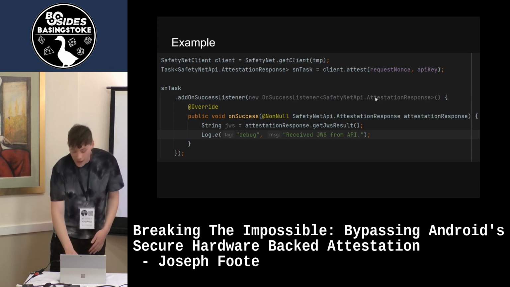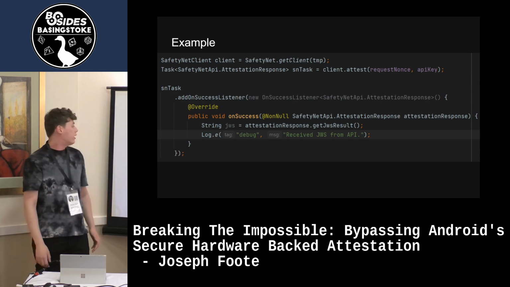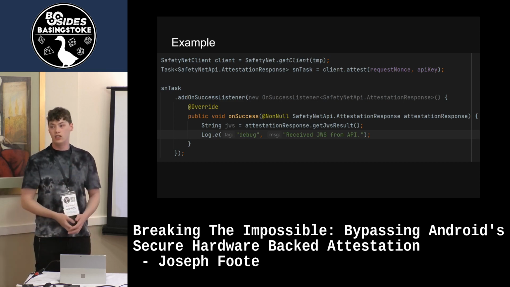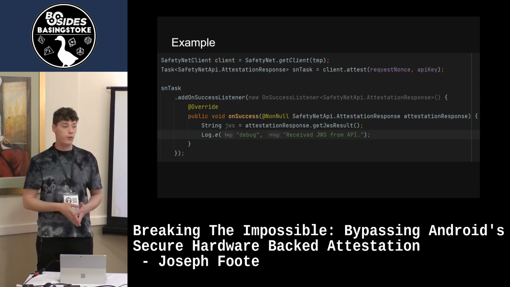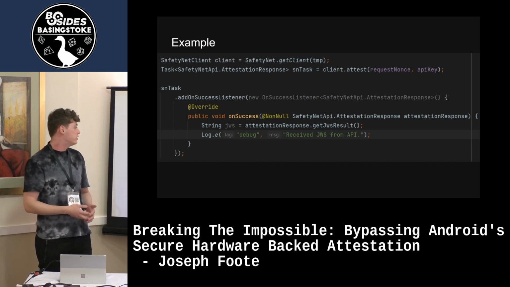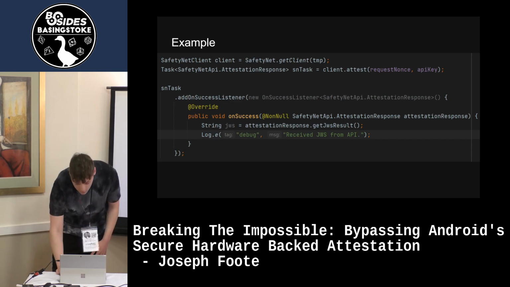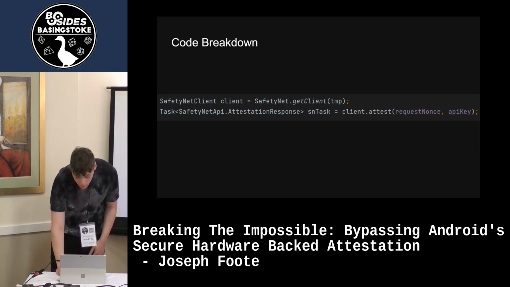So an example of how this is actually implemented is quite simple. Before this, in the main class of the actual program, we have about 3 or 4 imports, which just grab some SafetyNet utilities. But let's break down this code for people who aren't Java developers and try and understand it a little bit better.